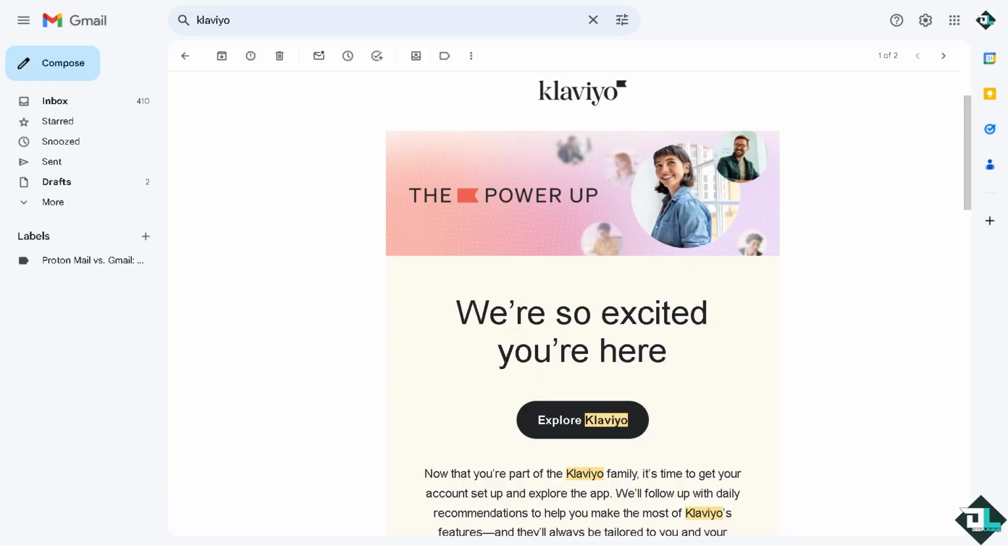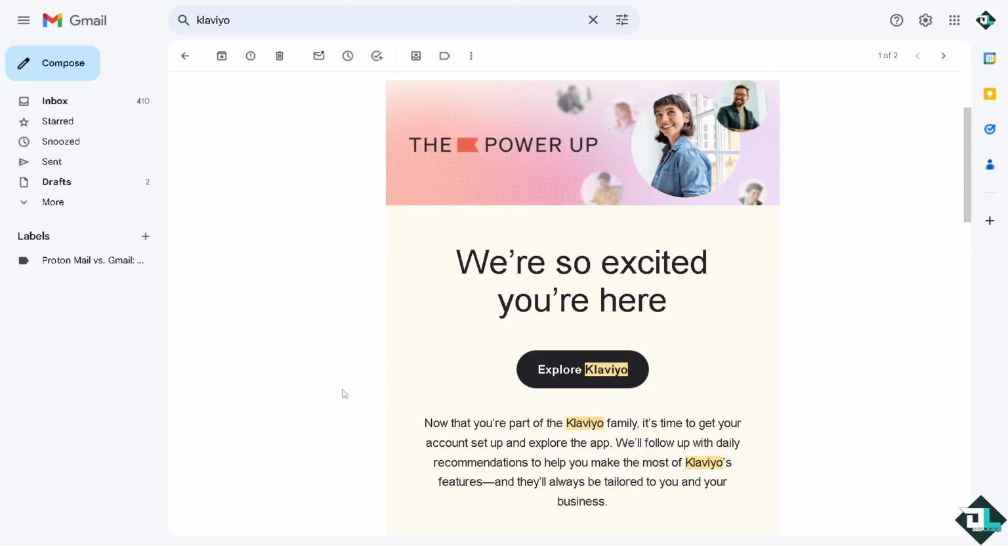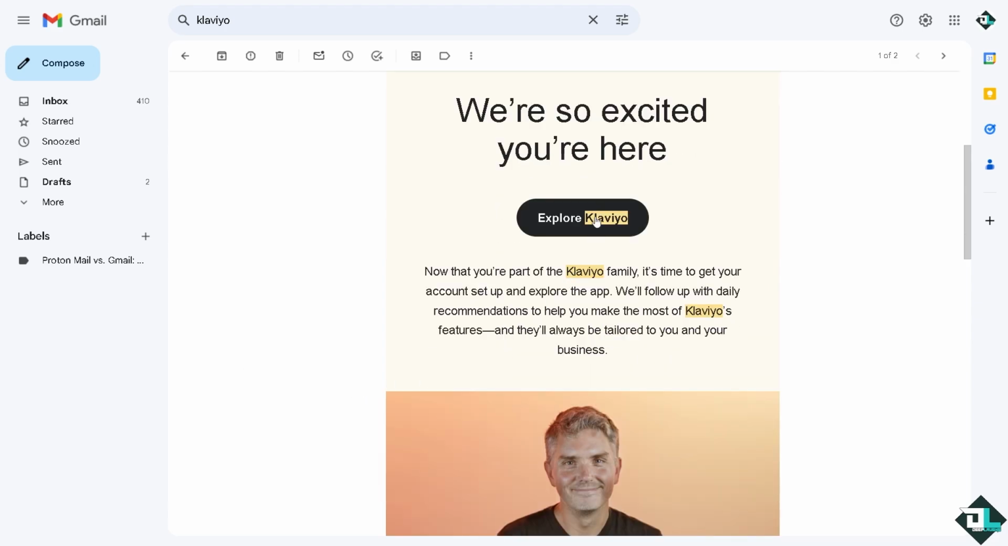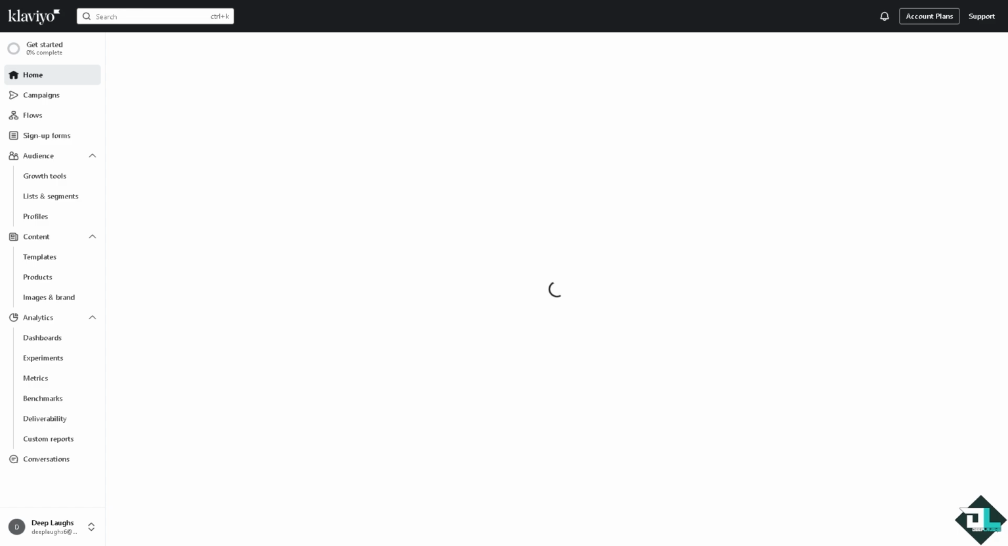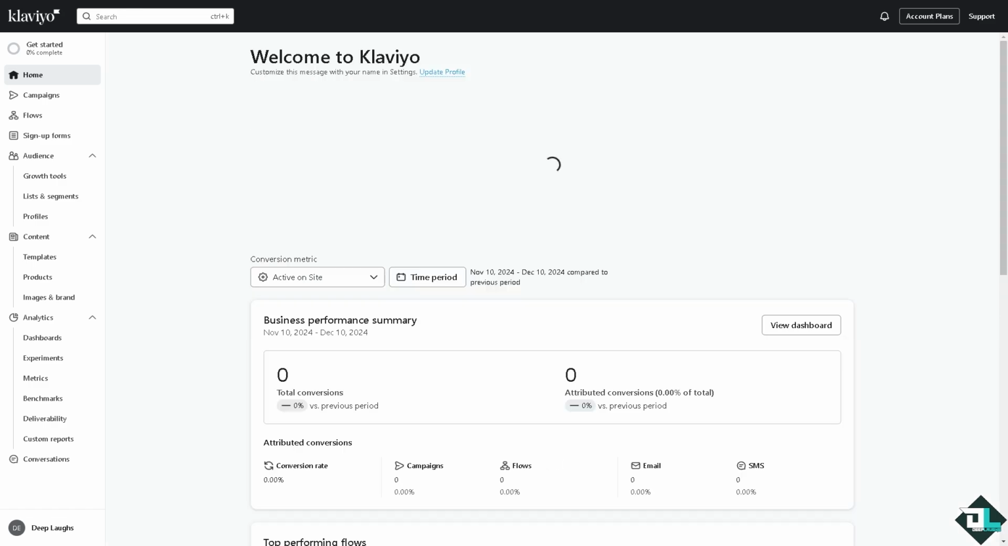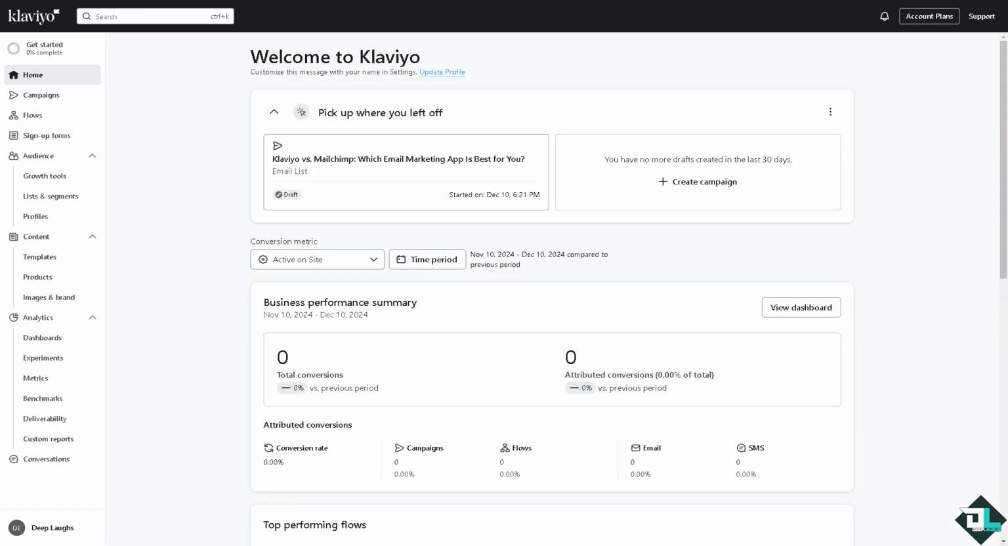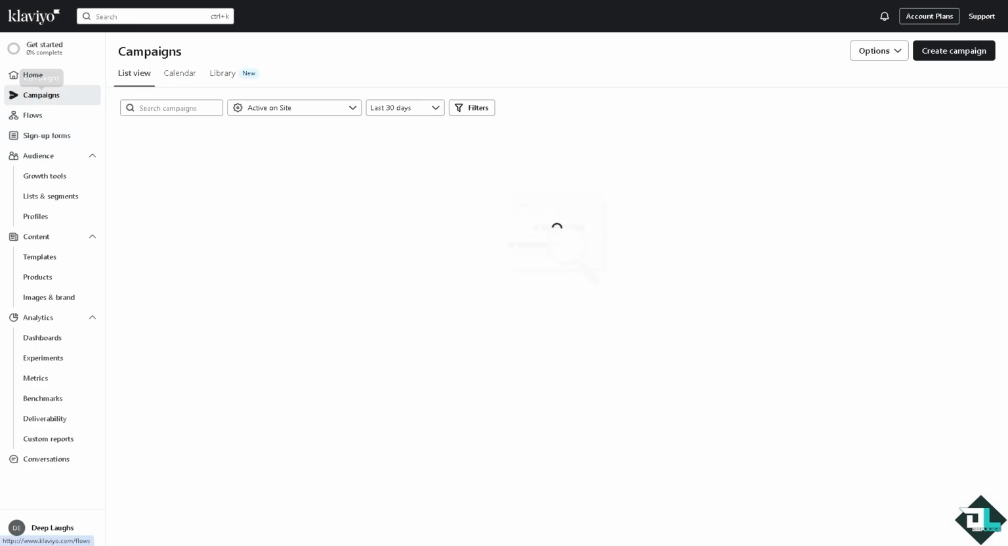Once you have successfully created your account here on Klaviyo, you should receive a welcome email from the Klaviyo team and click the button right here to explore the platform. You would be forwarded to this section, wherein the first thing that you would notice is that the key feature of Klaviyo is email marketing. From here, you can create your own campaign by clicking this campaign button.